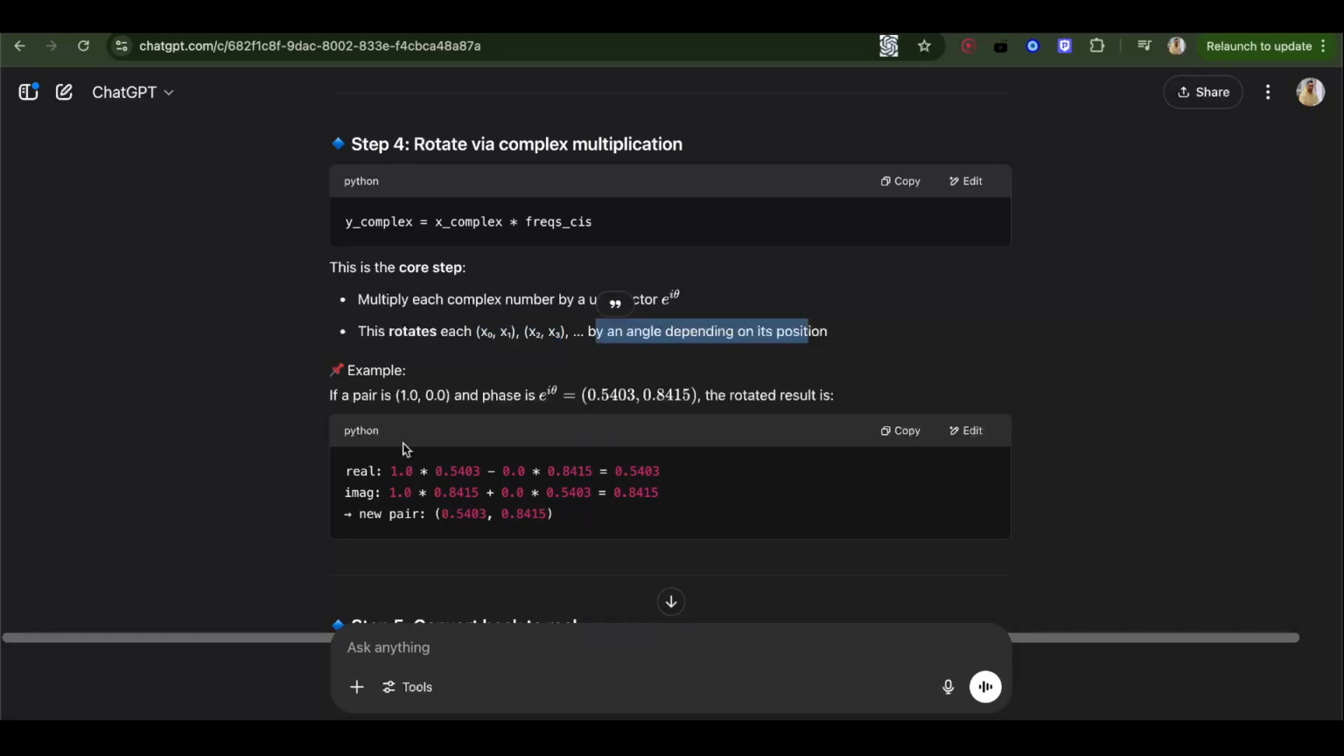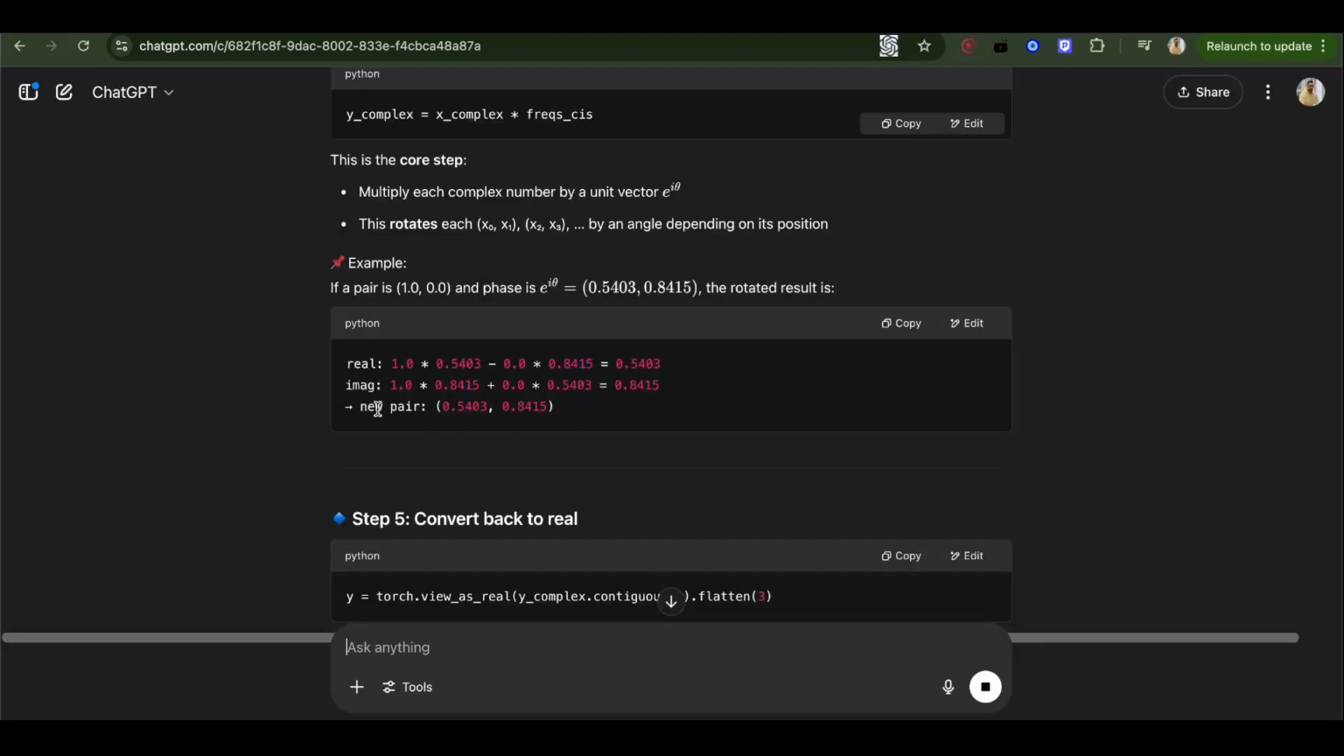Take a look at this example. So we have a pair 1, 0 in our x, and we have the frequencies, these two. If we multiply those two, we get y complex. So 1 times the first frequency minus 0 times the second frequency. So we will get this real part, and the imaginary part is the 1 times and plus in between. So the new pair will be this real and imaginary part.